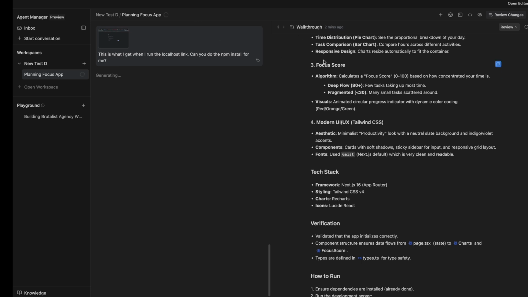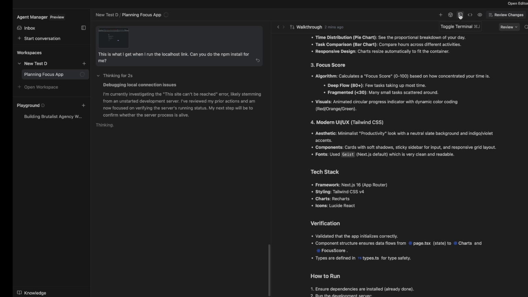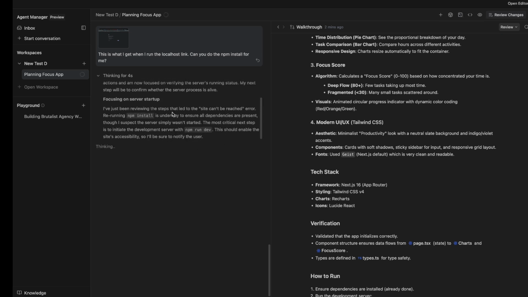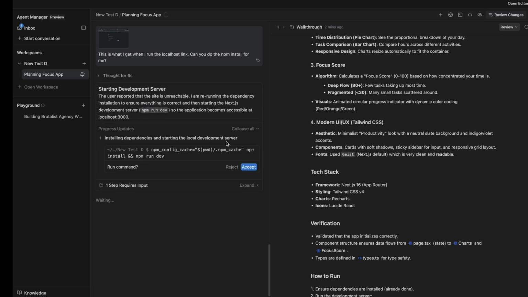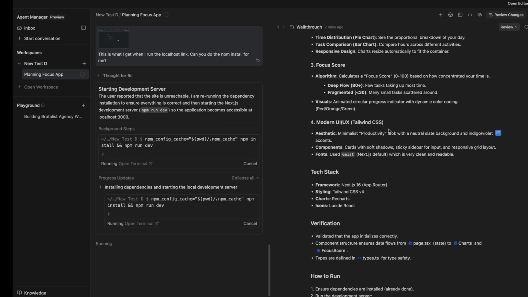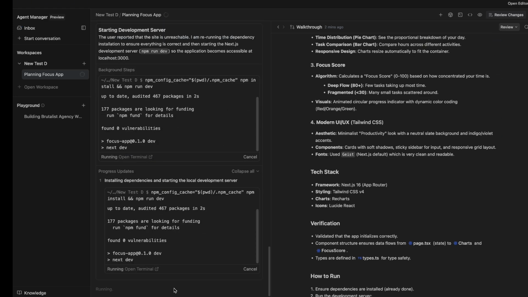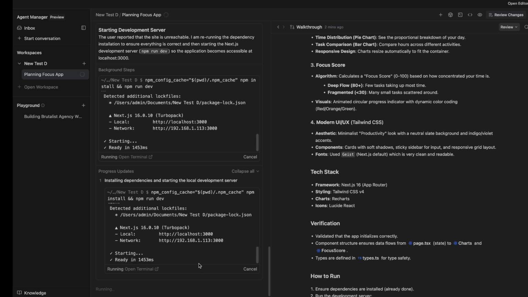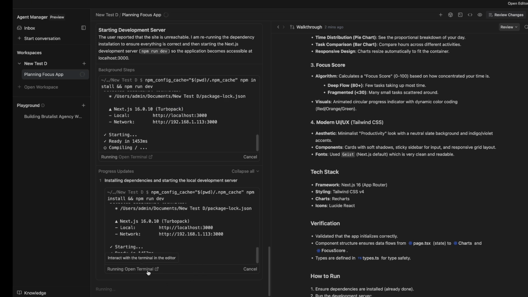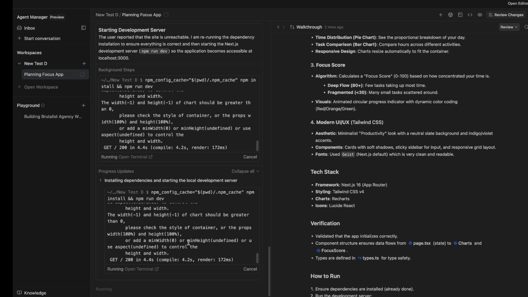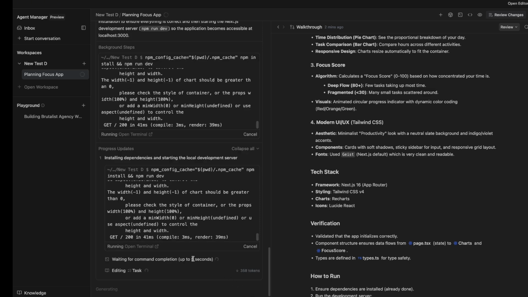You're going to see. Now, I could also open the terminal here and run the npm, but sometimes it's glitchy. You know, this is an experimental technology. So I will say accept. The last time I did this, I tried to run it by myself and it really didn't work as I expected. So it's running. You can see if you open the terminal, you're going to see that there. And when it's done, it's going to tell me installing dependencies and starting the local development server. So let's just wait a little bit, waiting for command completion up to 5 seconds.